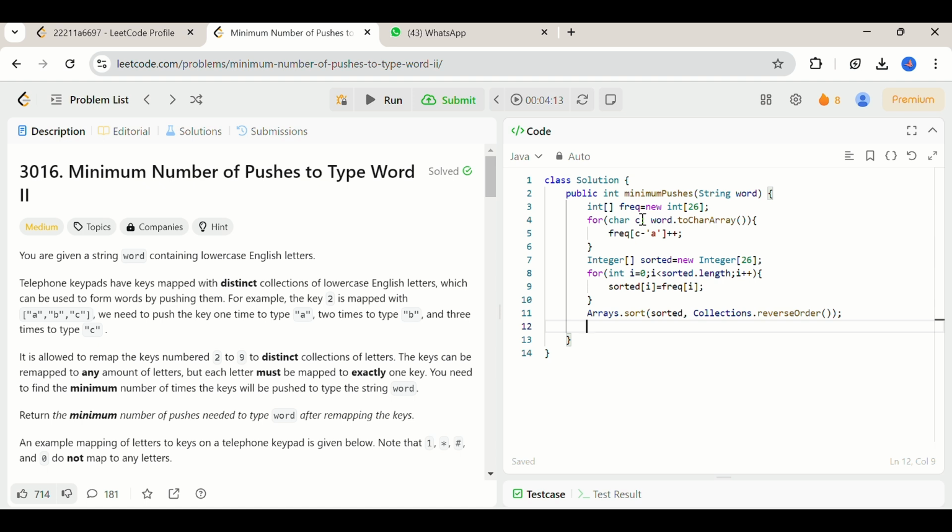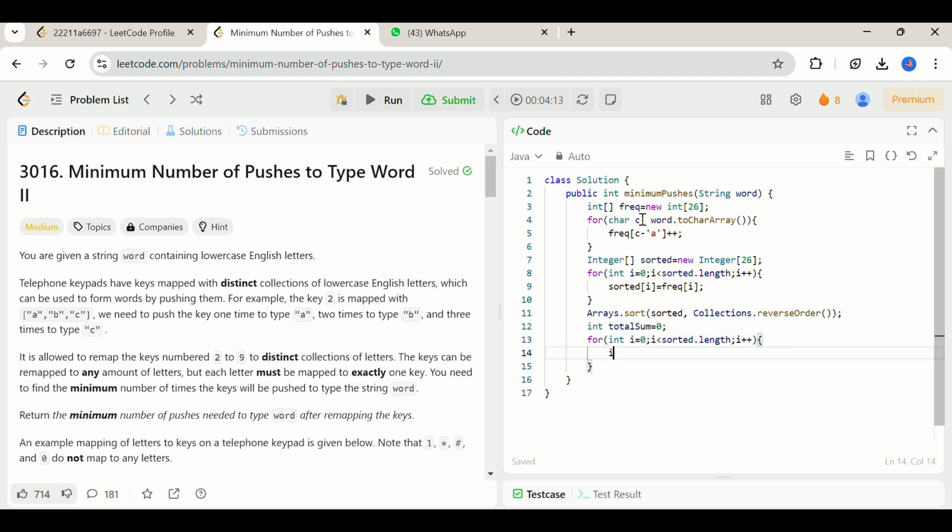That's it. Int total sum, this is the final thing which we need to return, 0. For int i equal to 0, i is less than sorted dot length. Instead of writing sorted dot length, we can replace it with 26 also, but it's okay. If sorted of i is equal to 0, we need not do anything, we just need to break.